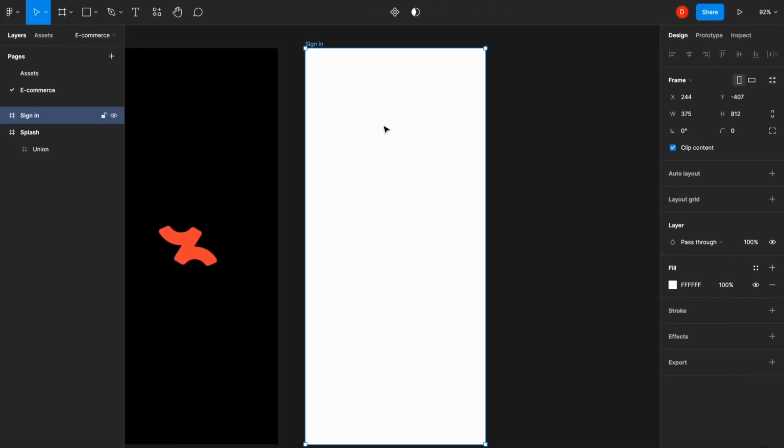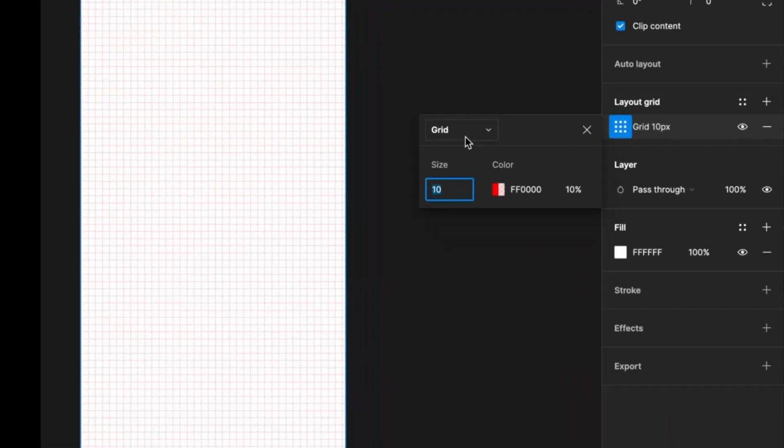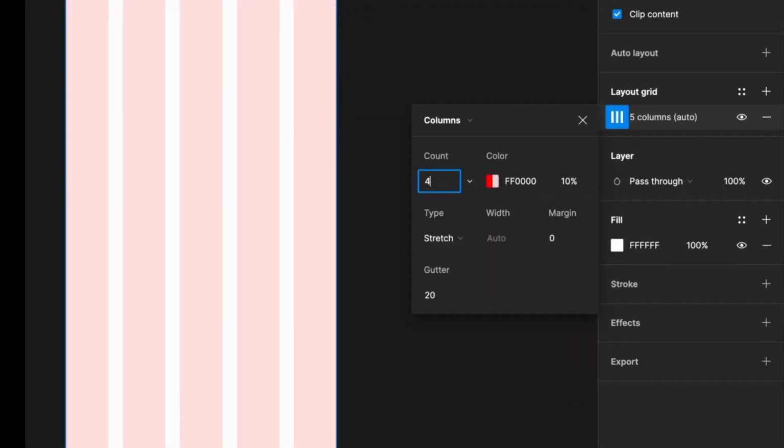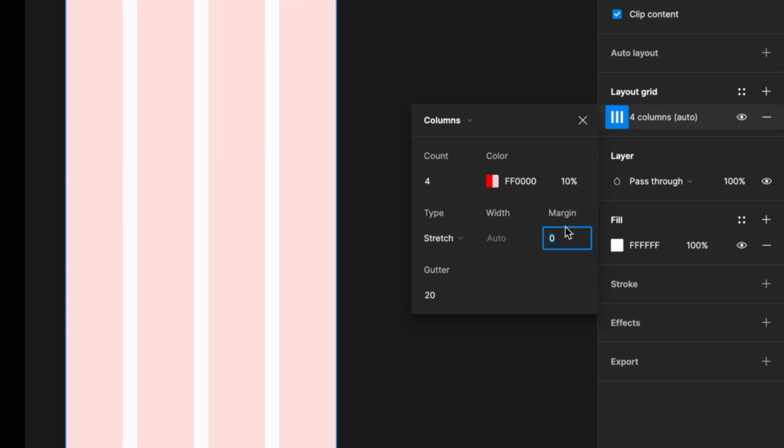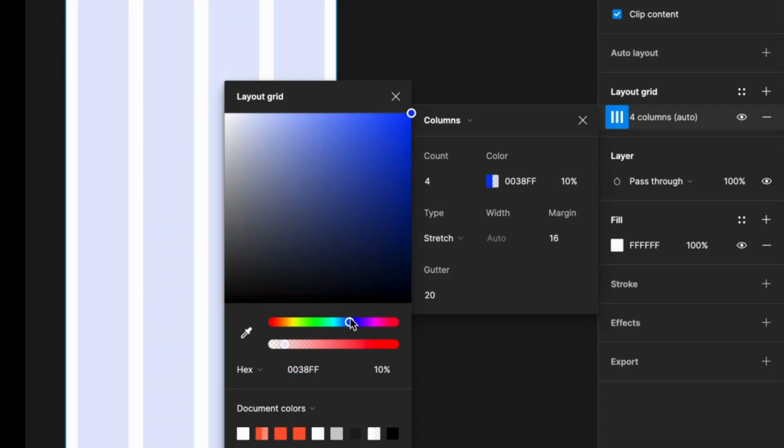Go to Layout Grid. Click on the plus icon. Now change grid into columns. Decrease count by 4 columns of the grid. Moreover, add the margin by 16. Change the grid color according to preference.